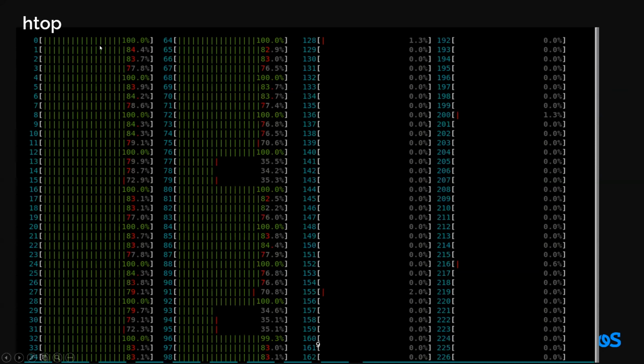Now you'll notice there are 256 logical CPUs, but there are only 128 physical cores on a node in Levante. So every physical core has 2 hyperthreads. Well, they call it SMT. SMT, okay, sorry.